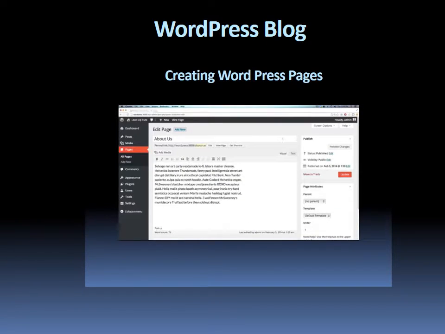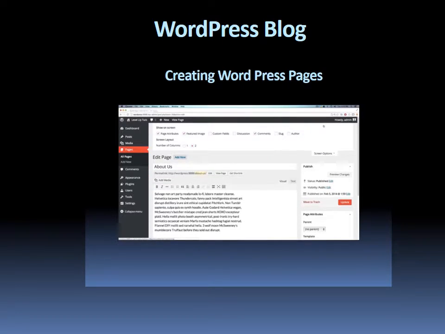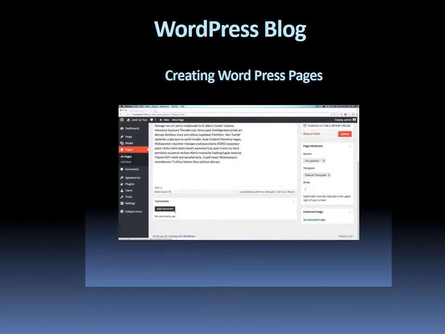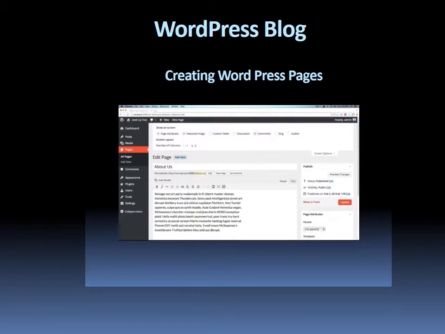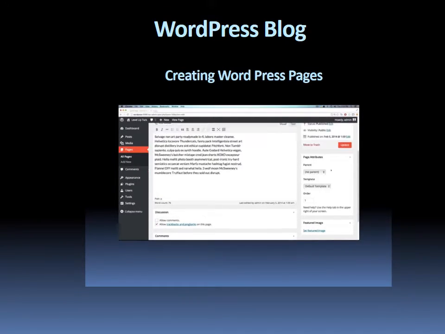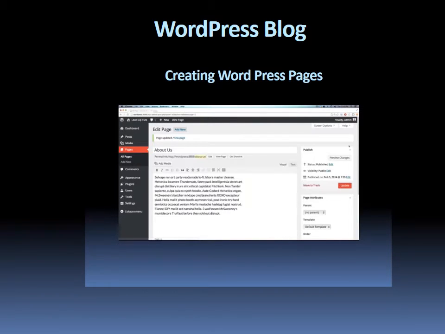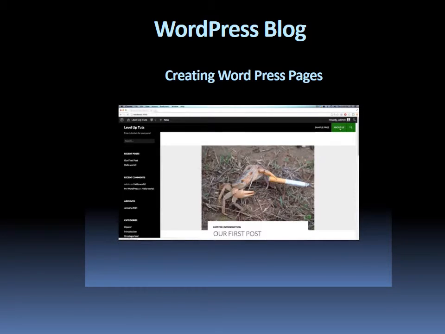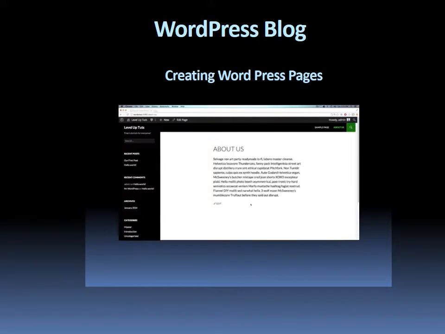And in the last video, we went over some screen options, and this is how we're going to get rid of these. If you come down here, you may have seen comments is checked here. You can see there is no comments yet. However, right next to it is discussion. Right here, if we check discussion, we can say don't allow comments, just by unchecking this allow comments button and then updating our page. Let's come back to our site. Let's come to our About Us. You'll see no more comments.